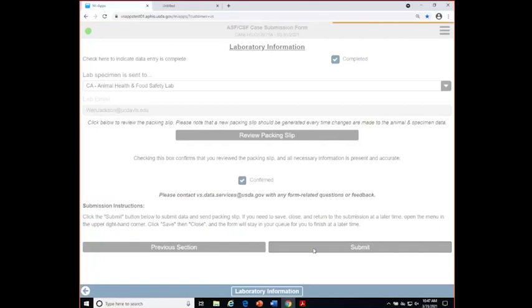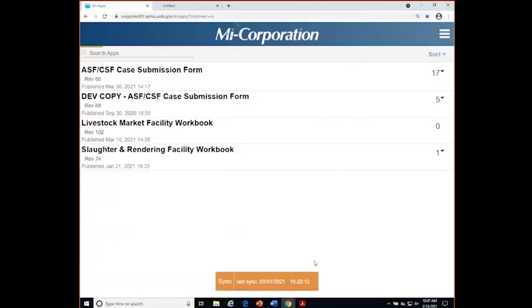I'm sorry, my computer is a little slow, so it might take just a bit to submit. But you won't get a pop-up that says your form submitted. It'll just take you back to the home screen here.